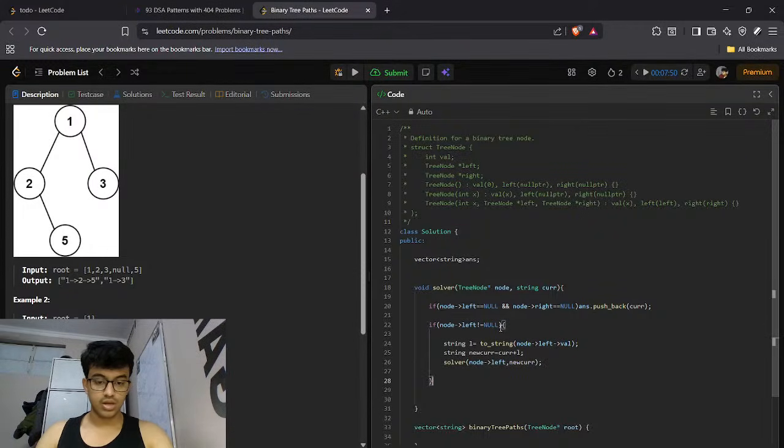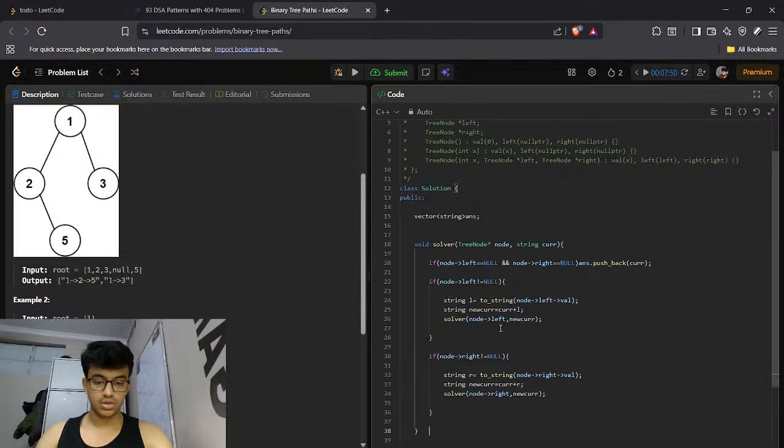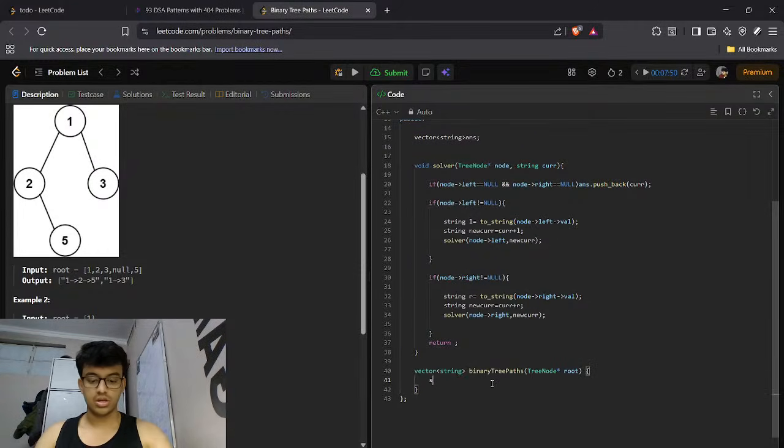Now do the same for the right: string r equals to string of node's right value, cur plus r, and then you return. As simple as that. So now you just call solver with your root node and empty string, and then you return answer.